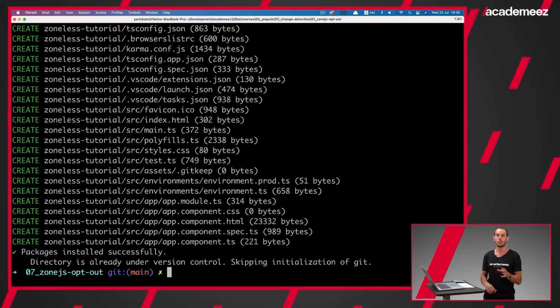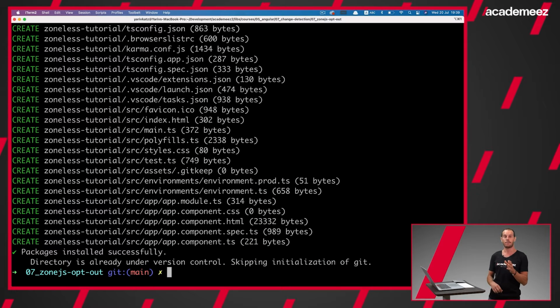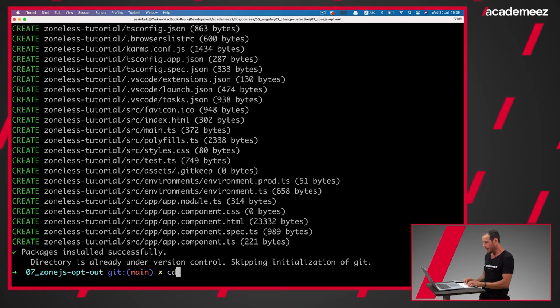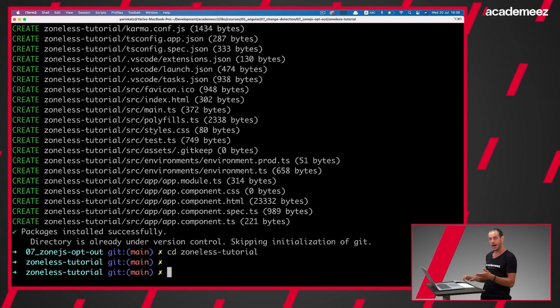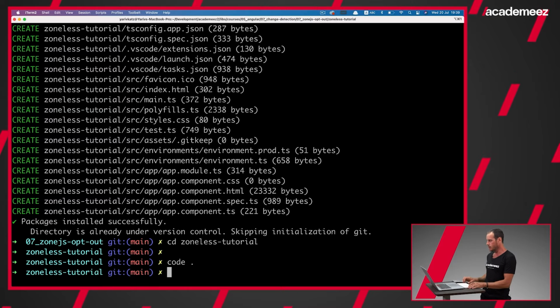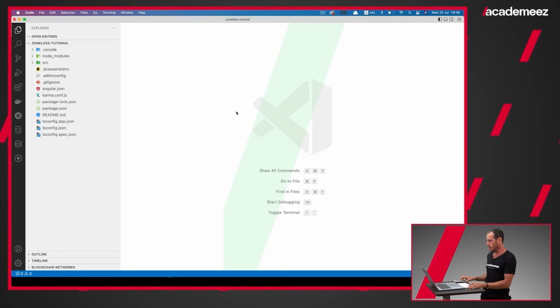Great, our Zoneless project is created. Angular CLI finished creating our project. We can now cd into the created folder zoneless-tutorial, and we can open that folder with our IDE using code dot, and this is our project.